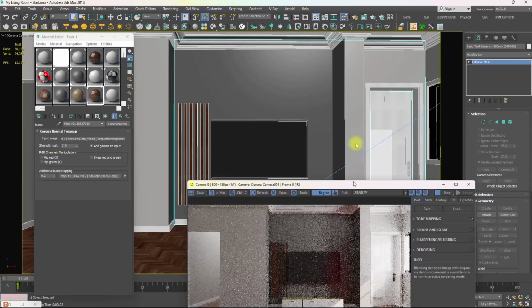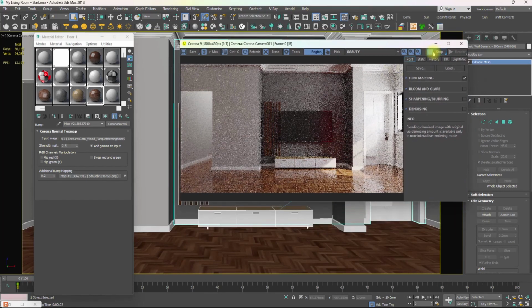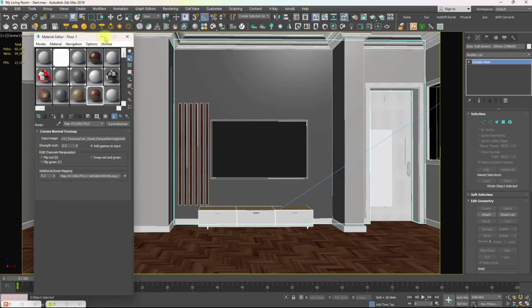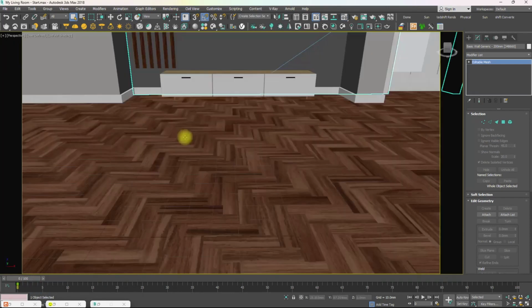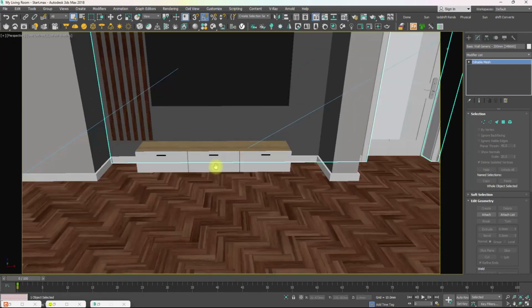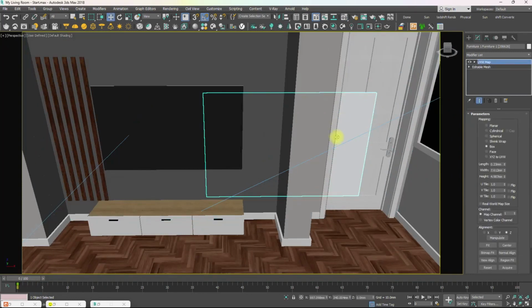Okay, so I knew that I moved something out. Sorry, I will just stop this. While I was trying to do that, I moved something out. So I'll go out of my camera to perspective. So this is what I moved. I moved this board, so I'll just move it back in position.